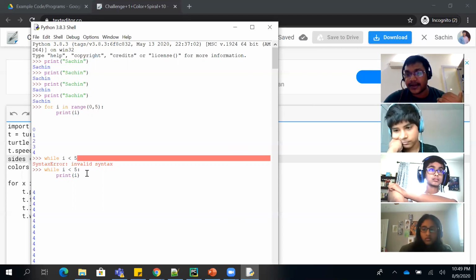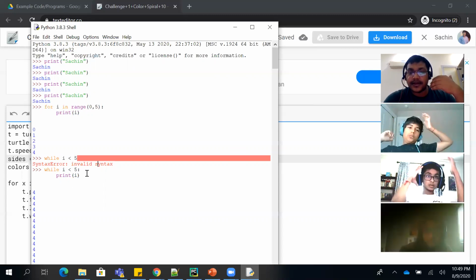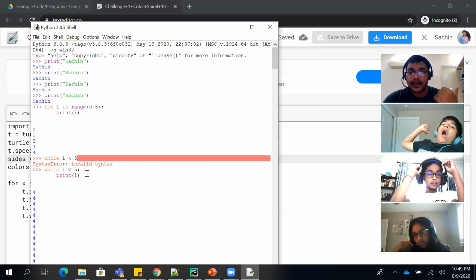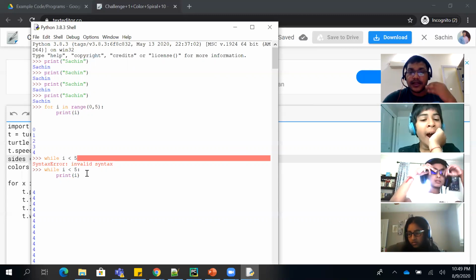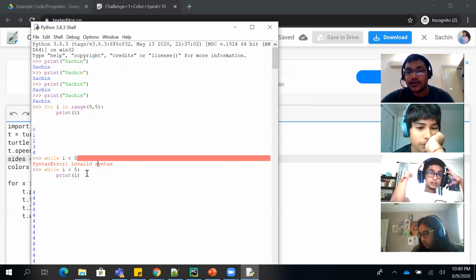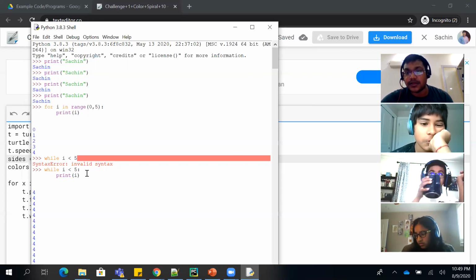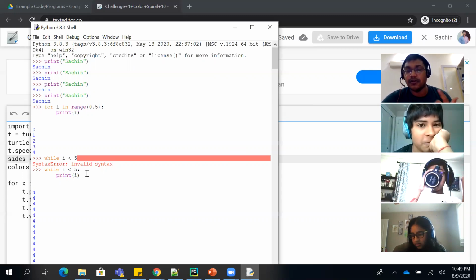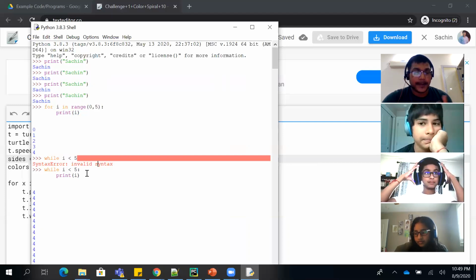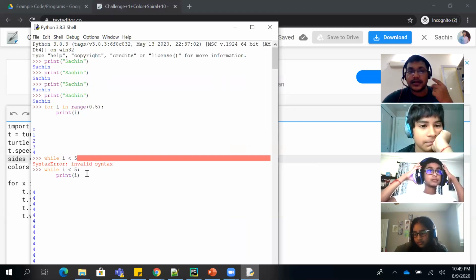4 is less than 5, right? The very next number which is less than 5 was 4. So it will keep on printing 4 and it will go till infinite. This is known as an infinite loop. Understand? Great.